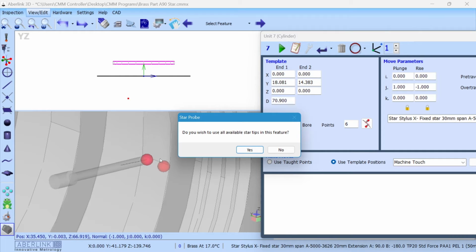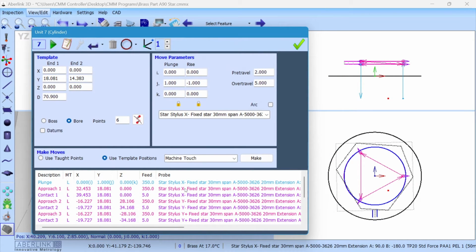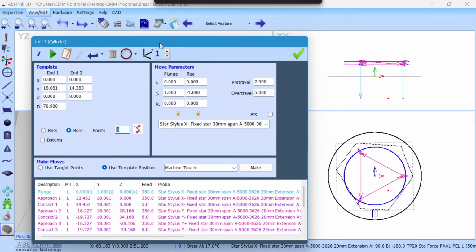And as again you'll see, because we used the star offset to take these points, the software has identified it's a star probe and asked, do you want to use all available star tips in this feature? We'll click yes. That is going to evenly disperse the measurements to the closest available star. Now what you'll notice is initially the software uses 6 points. As you can imagine, because we have the probe path switched on.